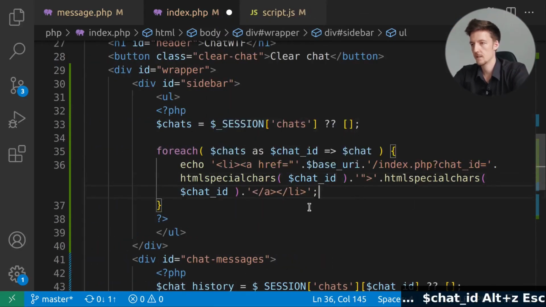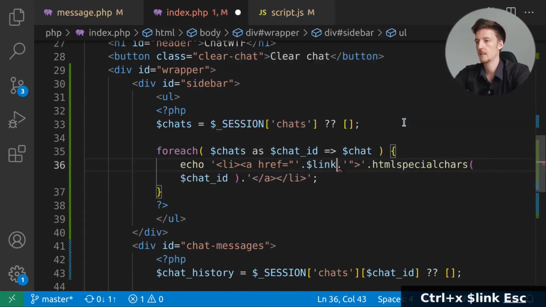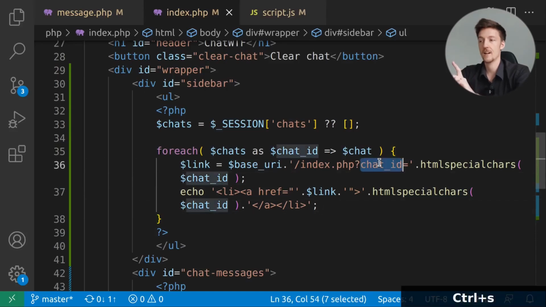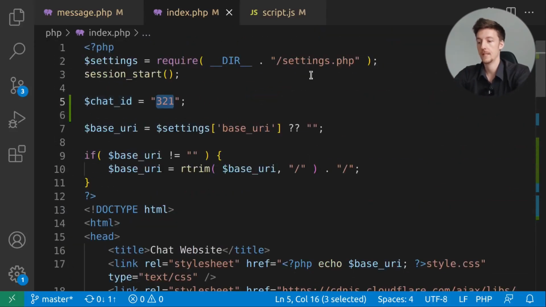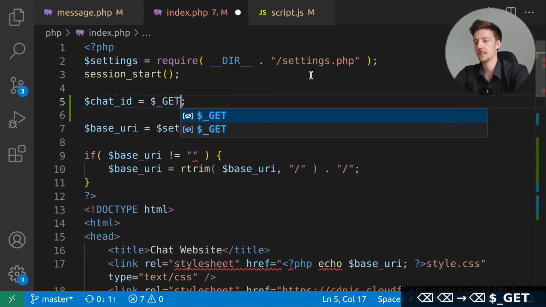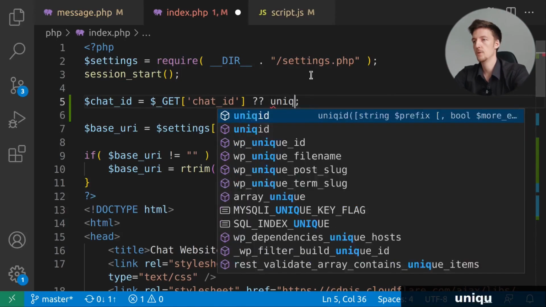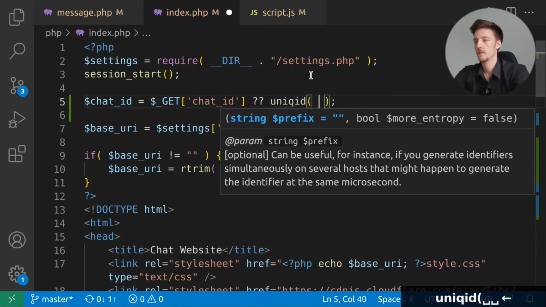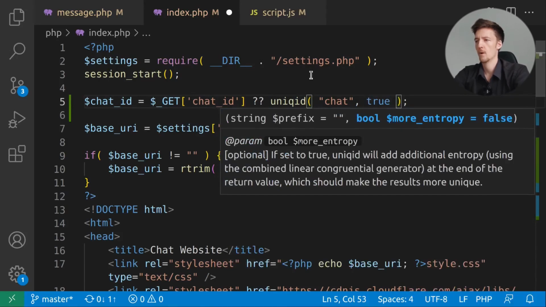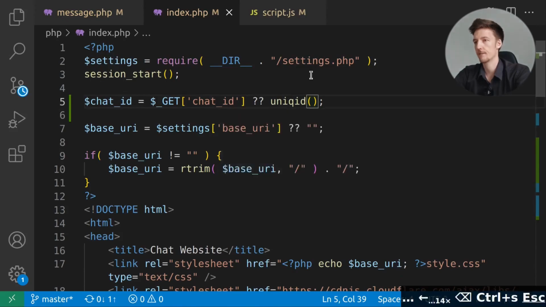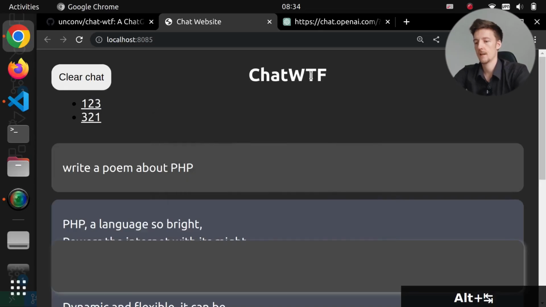And I will try and make this a bit nicer. So let's say this is link, and link will be that. And then we could take the chat ID actually from the get parameter. So we can say get chat ID or a random ID. Let's do unique ID. Chat true. Or maybe we don't need these prefixes or more entropy. That should be enough. So let's go back to our website and let's refresh. So now I should actually be able to click.